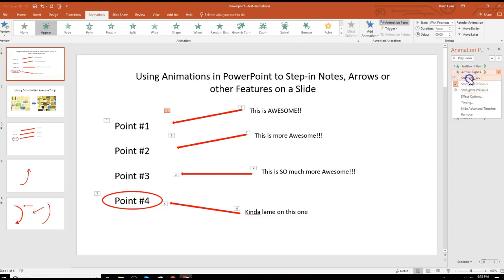I don't necessarily want that. I want it on click, so I'm going to make it number two. But I do want this text box to pop up with this arrow, so I've got it set on previous. Number three is this arrow. I also have this set to pop up with the arrow right here. Number four comes up on the fourth click. I've got this set at number five. If I wanted it to come up with number four, instead of on click, I just choose start with previous, and now it changes over to four, and then five, six.